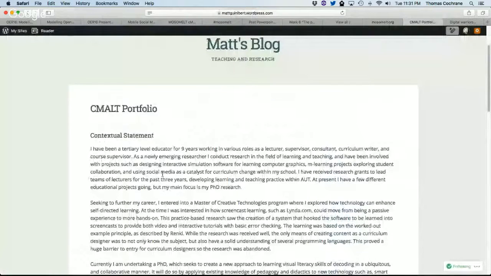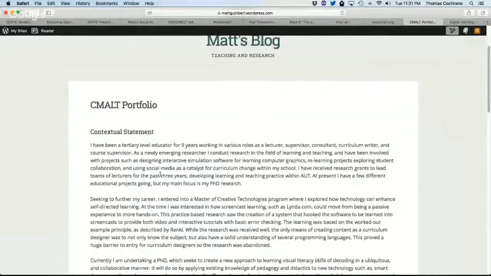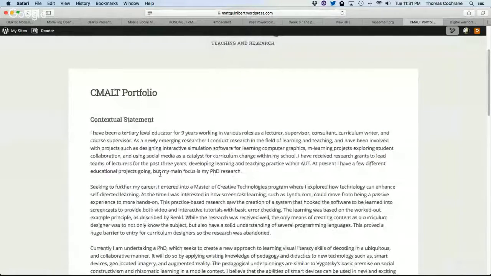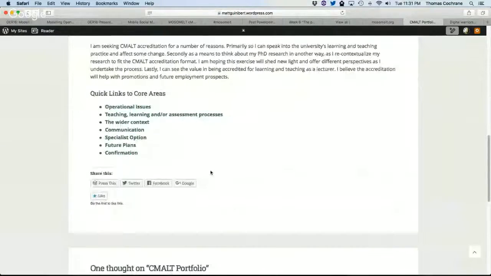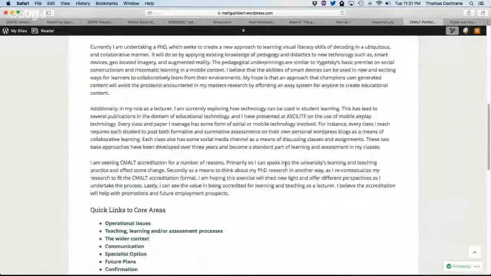Just an example of one of the participants from last year, their CMALT portfolio, and we encourage them to use WordPress as their portfolio for CMALT. And for most of them, that's quite a new experience, being open with something like a CMALT portfolio.